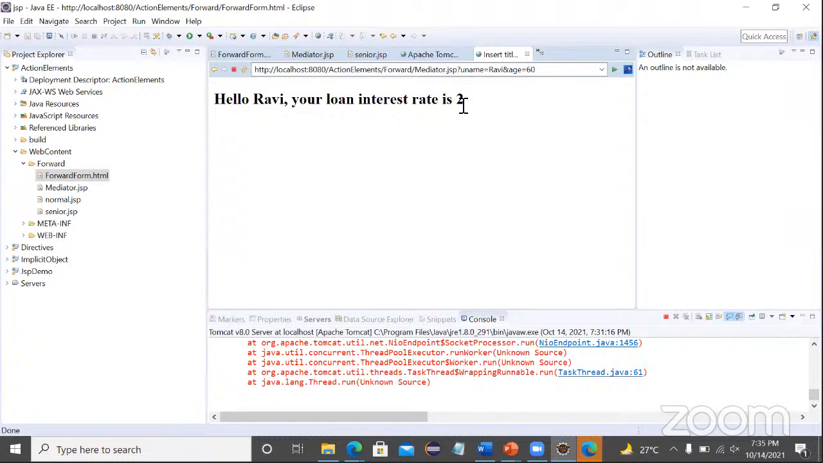So actually we should print percentage here, but that's fine. Okay, so 100 because entered age is equal to 60. So what happened here? It comes under senior citizen, right? So the interest rate is lower compared with a normal citizen. Okay, so hope it is clear about forward.